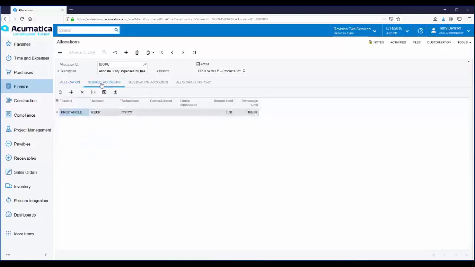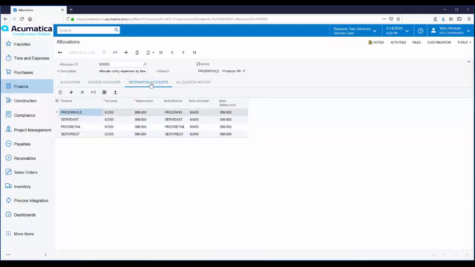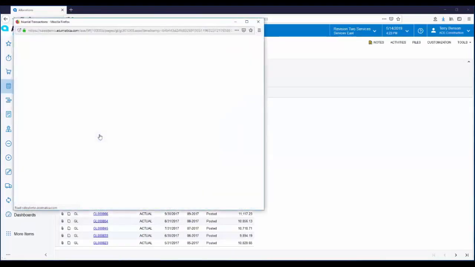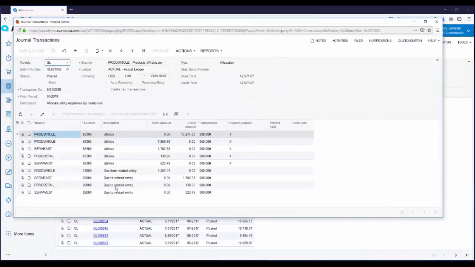On the Source Accounts tab, you can see the account that is going to be allocated. On the Destination Accounts tab, you can see the accounts the distributed amounts will be going into. Once an allocation has been run, it's visible on the Allocation History tab. Hyperlinks allow for drill down to each transaction. Since this transaction is allocating expenses between different companies, the system automatically adds in the balancing entries. You can see the due from and the due tos.